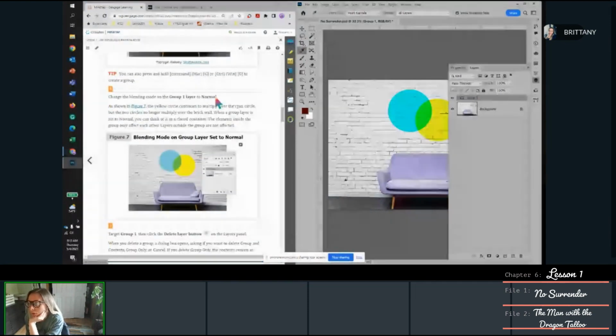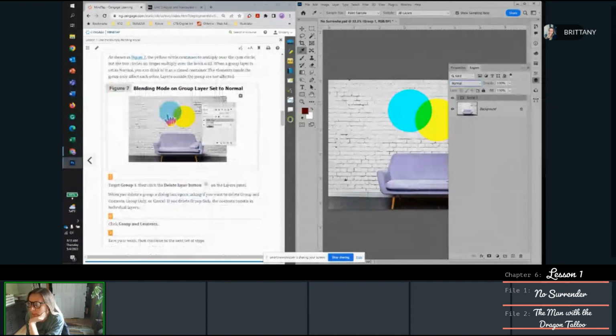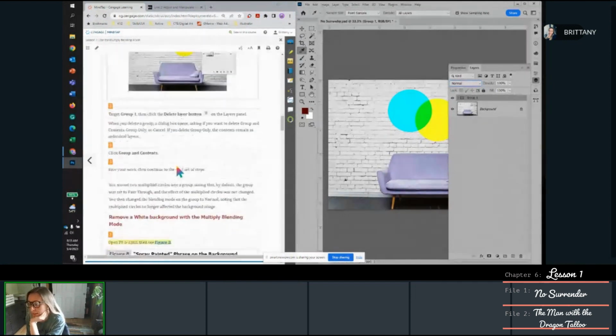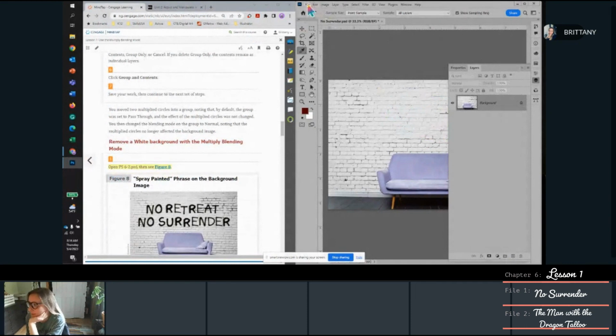All right, so now we're going to change the blending mode on Group 1 to normal. So just highlight it and change to normal. And so now they are blended together, but you can't see through them. Now target Group 1 and delete, right? So group and contents. Now save your work.